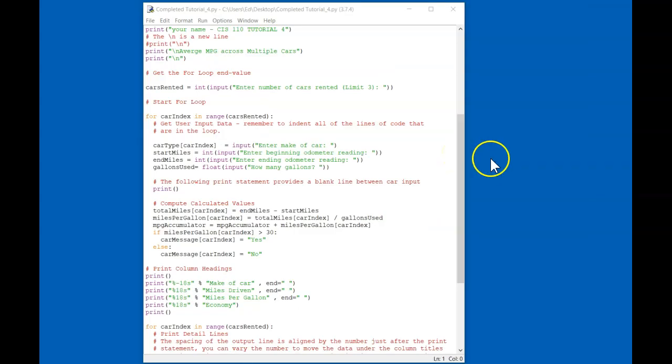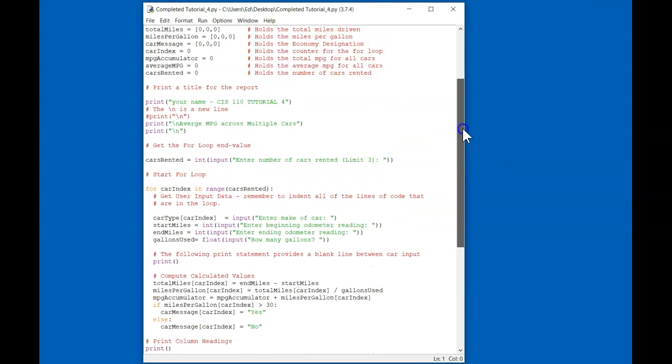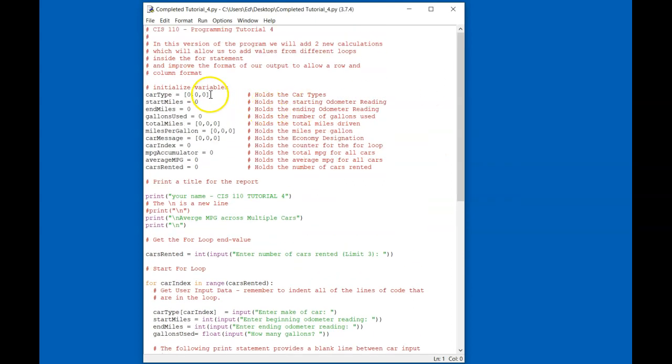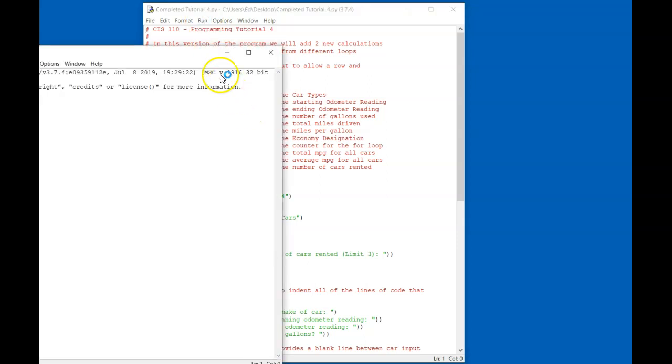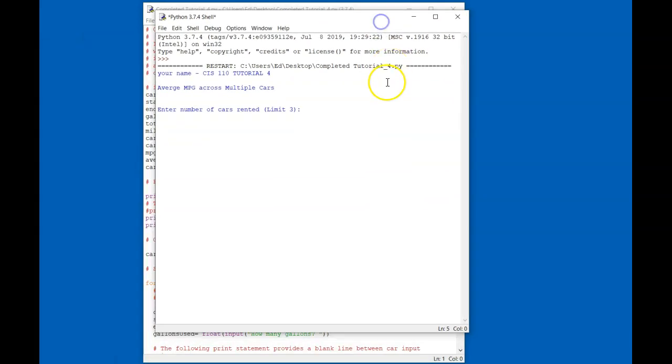All right, so we're going to take a look at the completed tutorial 4. This is it. Notice now that the variables up here are changed a bit because we have car type with the 3 zeros indicating that there are 3 entries in the table for car type. And the same goes for total miles, miles per gallon, and car message. Let's run this program and see what it looks like. Okay, so it's asking for the number of cars. I'm going to say 2. And now it's going to give me the prompts that you saw in your previous program.